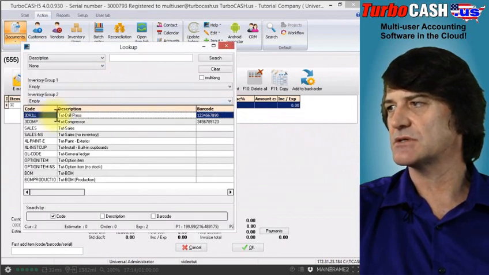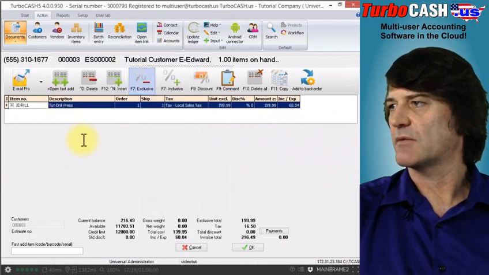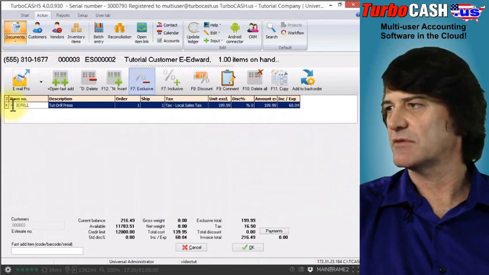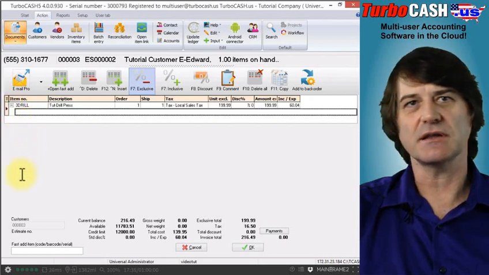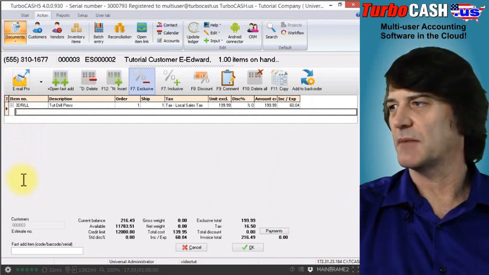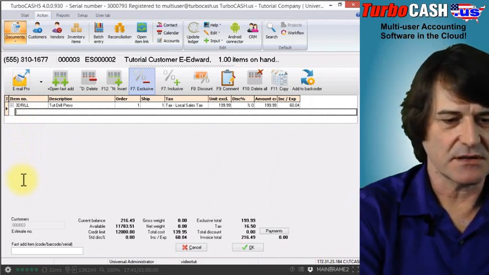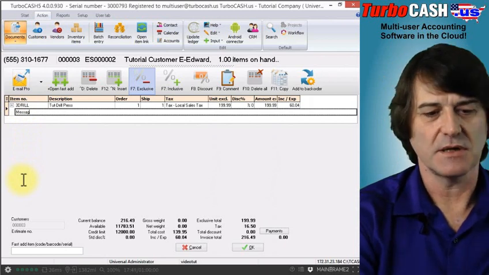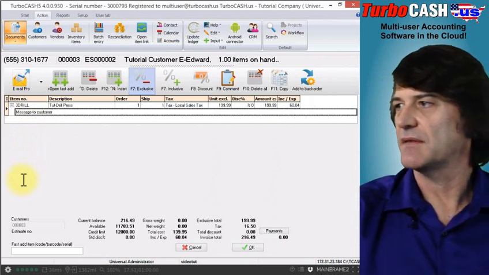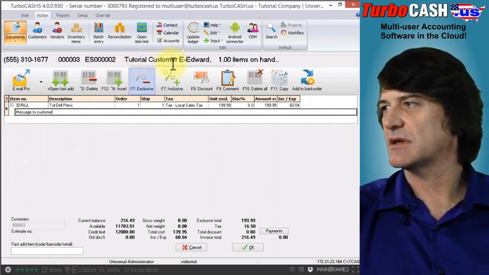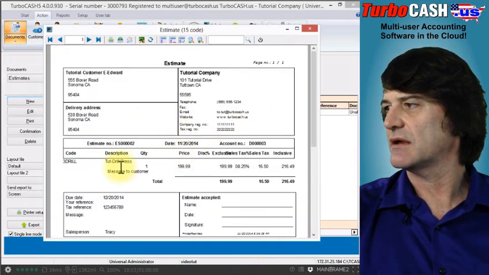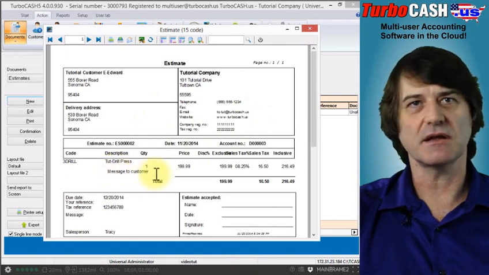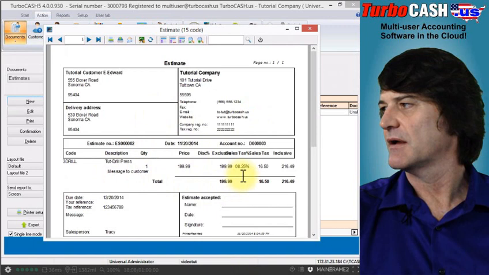Now in this case we're going to choose a drill press, and one of the nice plugins that we have available over here is that you can click this little plus option, and it gives you a free field here that you can actually type in a custom message. So you can come in here and type in a message to the customer, and that will appear on the estimate that you have. If you click OK here, again you get to see what the estimate looks like, and there you can see the message to the customer that you've typed in on the fly, and it gives you a total.